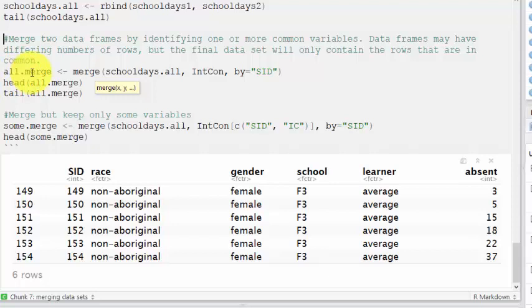So I'm going to call this one all.merge. We're going to use the merge function, and we want to merge schooldays.all and then the intcon. The data are actually about completely different people, but they both have SID starting with 1. So we can merge them even though it's not the same people. Obviously you wouldn't normally want to do that. This is just for demonstration purposes, and we want to merge by this subject ID variable.